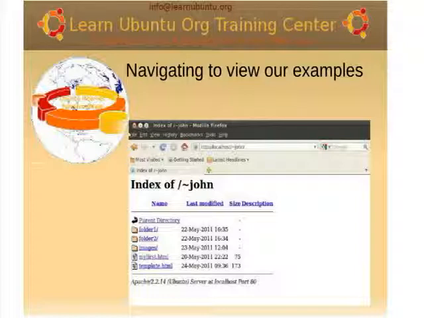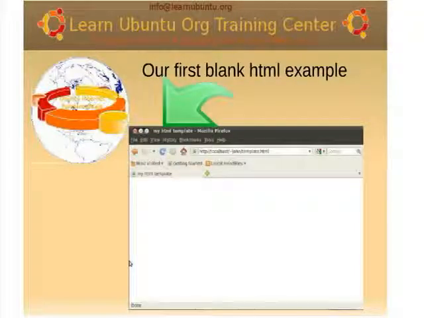So now we can use that URL, http://localhost/~yourname folder. So remember, and we just had a previous presentation about directories on a web browser, okay? The root of your server for this URL is your public HTML folder. And here's our first blank page example.